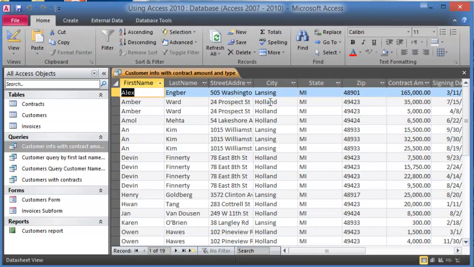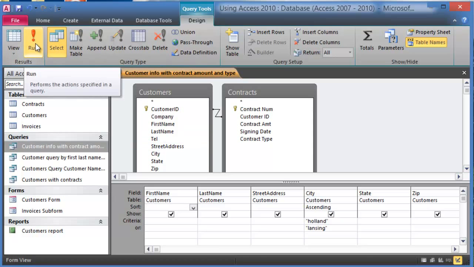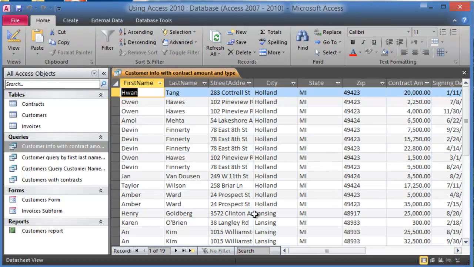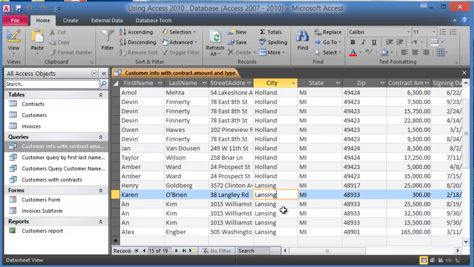So we rerun this, and notice now we actually don't have them ordered correctly at this point, because if we go back to the design view, notice if you scroll to the left, we are sorting this stuff also by the first field. So that's why I was saying earlier that the first left-hand side field takes precedence. So if I take that out, the sorting by first name, now notice these will be sorted correctly by city. So we have all the Holland customers and then all the Lansing customers. Now you could go and modify this even further.